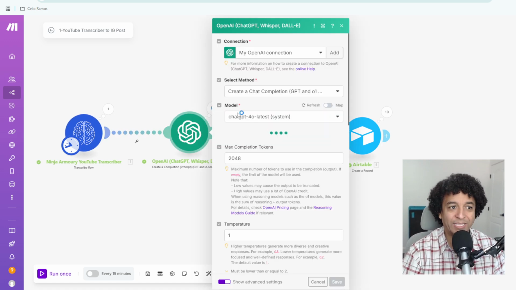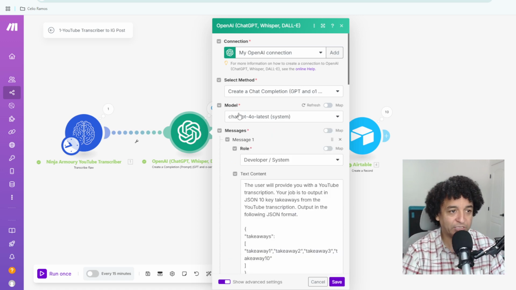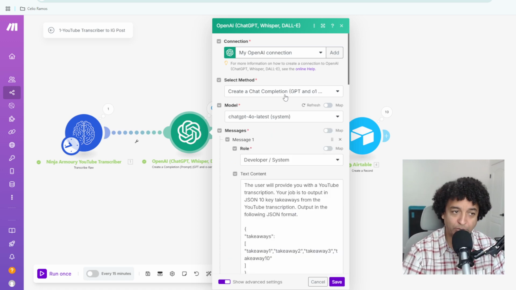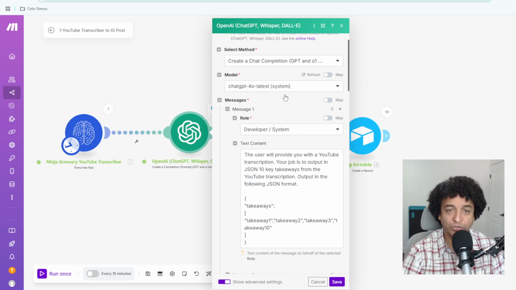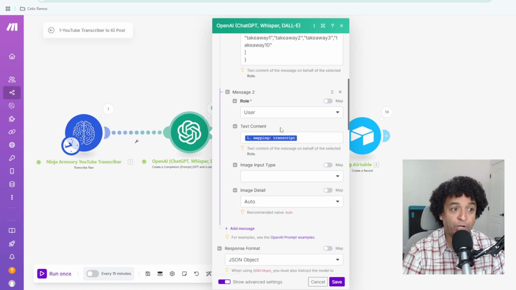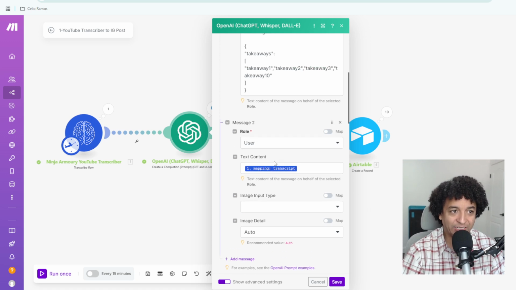So what does this OpenAI ChatGPT module do, right? It creates a completion, as I just read. So there's two things you need to do. You need to give it a role, right? You need to give it two roles, the role of the system and then the user, how he's going to be handling that information.